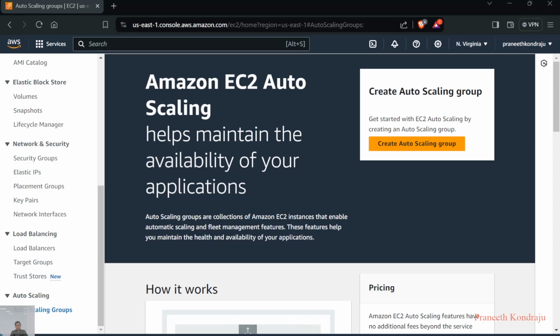So to work with auto scaling groups, we need to have a launch template. I have already created a launch template for this demo. If you are new to AWS launch templates, do watch my video on AWS EC2 launch templates. I'll tag that video at the end in the card section, or pause here, watch that video and continue with this demo. So before proceeding with the auto scaling groups, let's have a basic definition.